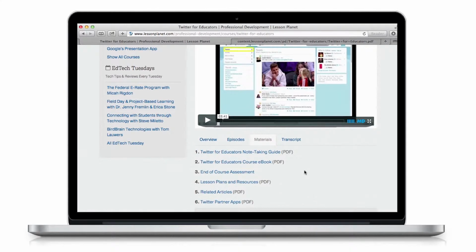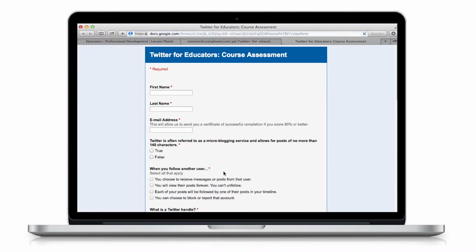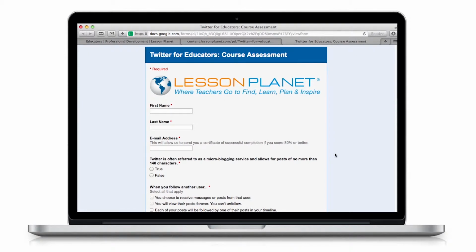One of the unique things that we have is an assessment. If you take this assessment and pass with an 80% or better, we send you a certificate of completion. That certificate of completion can be used for evidence for completing the course, for your goals, for a grant, and also your portfolio. It's a great way to show that you have completed this course.